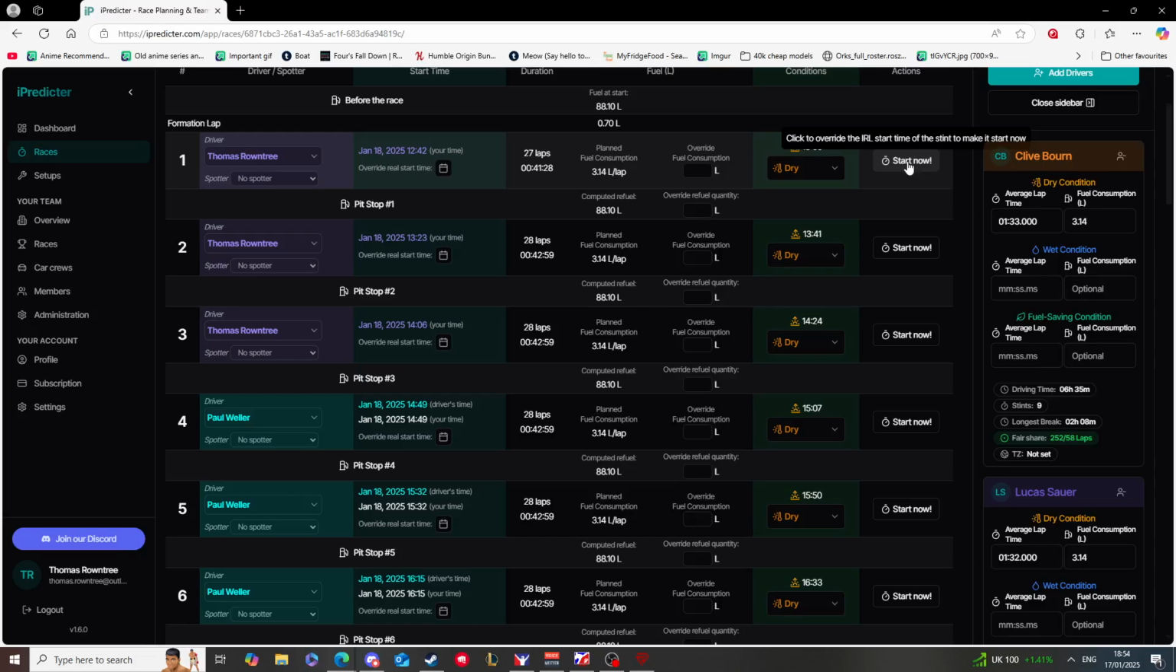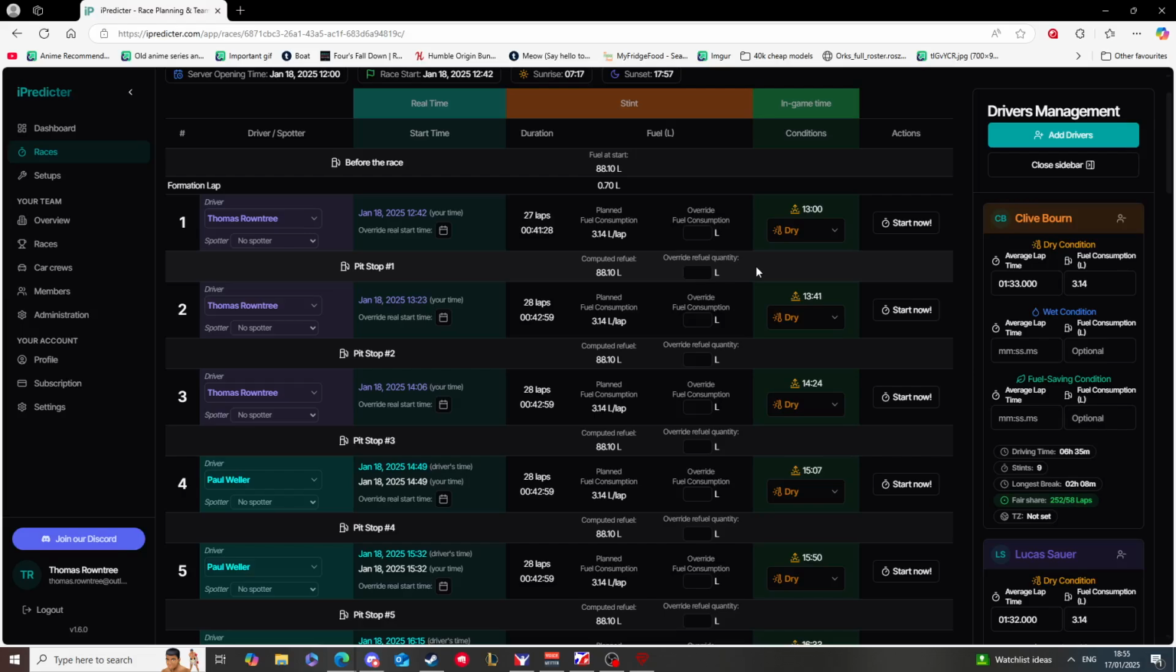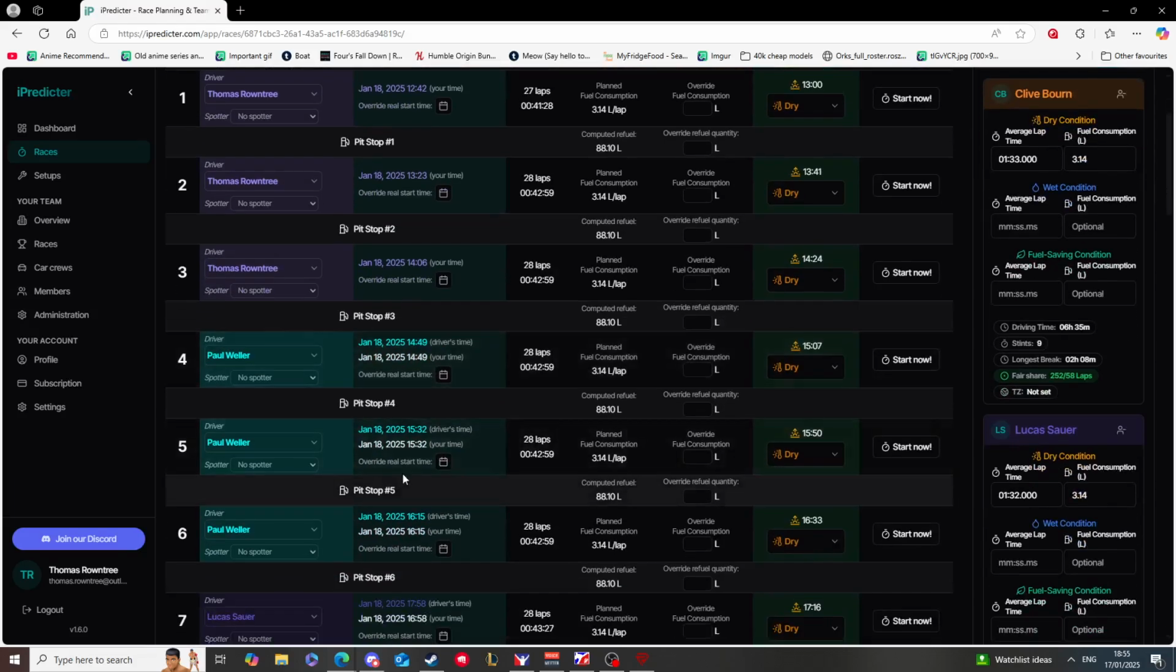There is a start now button, which means that at the moment that stint starts, someone can click this button, saves the real start time, and it will update for each one, basically. And it'll override this button here. Basically, if you have an incident that counts as a stint and you need to pit, you will put your pit stop time here, and then it will push everything down.